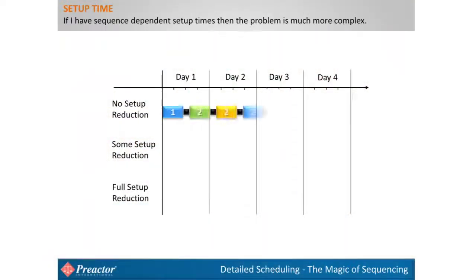The influence of sequence-dependent setup times is shown here. We have 3 products again, blue, green, and yellow. The length of each colored bar represents the run time for the batch. This time we only have a single operation step. The black area between the colored bars is the setup time. The number on the bar is the day required for delivery.